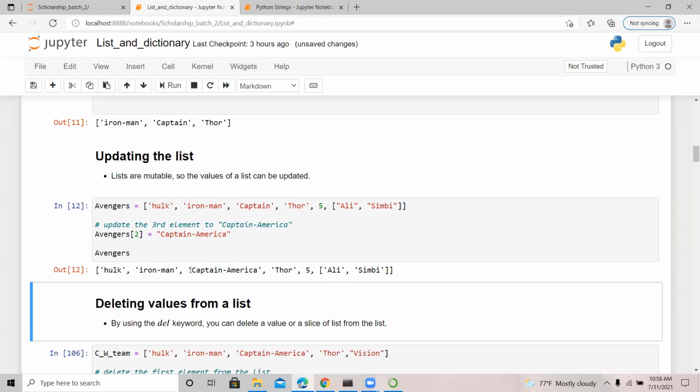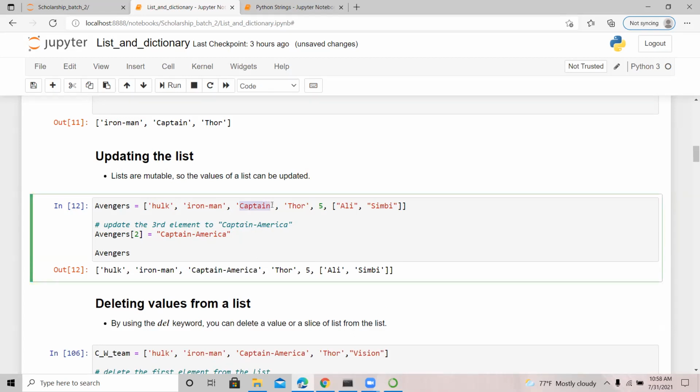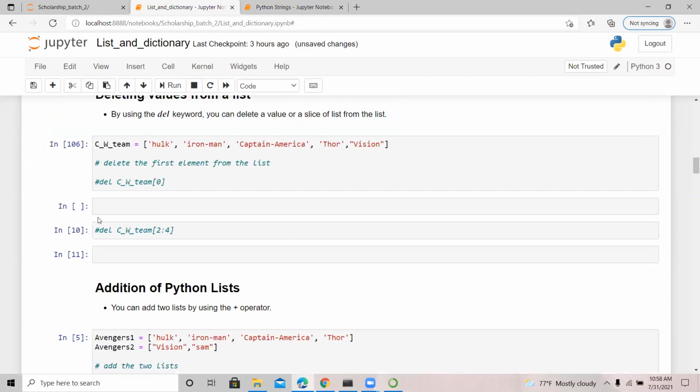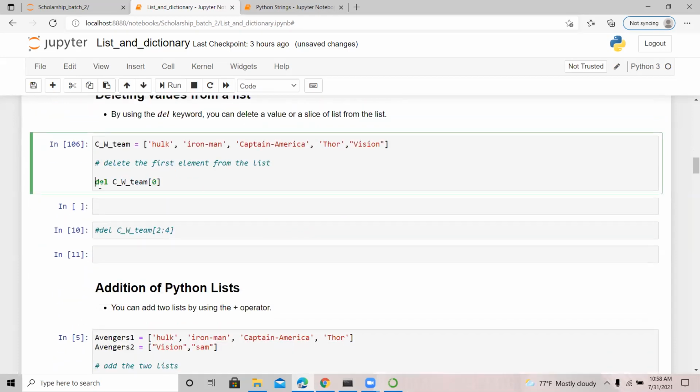So that's it. You can see it's now Captain America, no longer Captain. So you can update a list. Deleting, you can use the del keyword to delete. You can delete anything. Here we want to delete the first element, the Hulk. So if you run del and put the variable name and put the position of the element, that would delete the element you want to delete there.